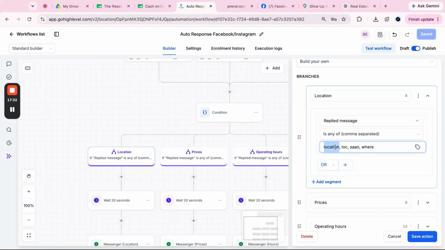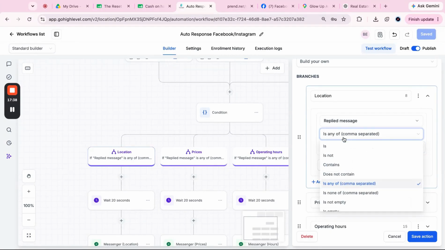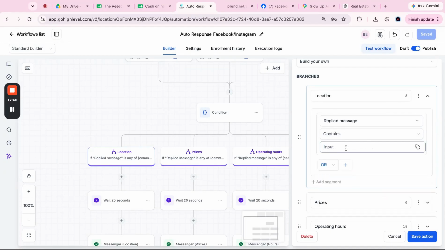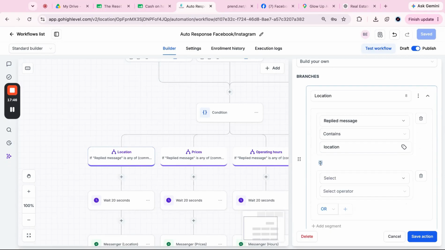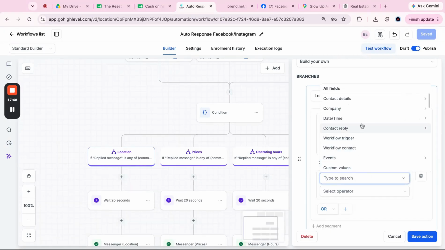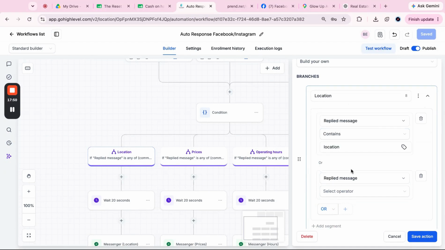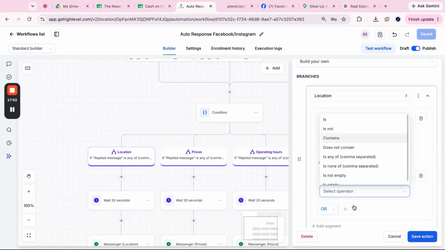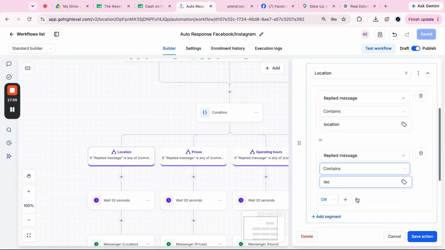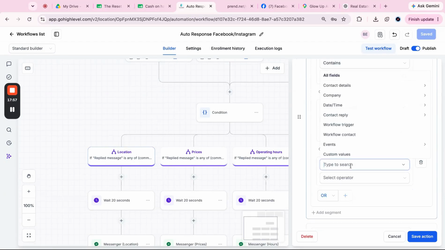Now, if we only want location to trigger, but the client's message is your location, please, it still won't be met. So what we really need here is contains. So let's change everything: contains location. Then let's add this or. For the or, it's still the same: replied message contains where. So this is a bit of work, guys, but that's just how it is.